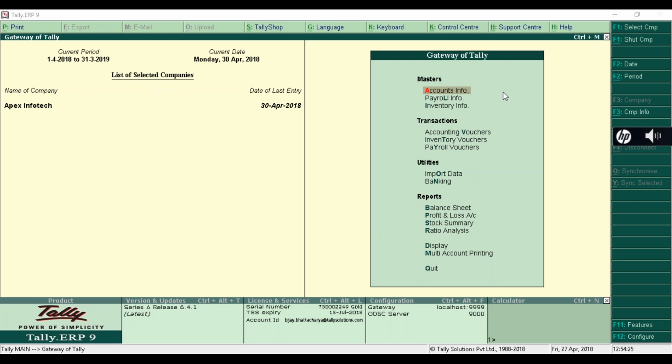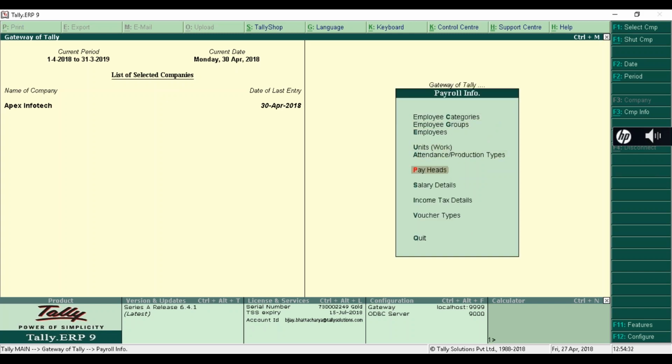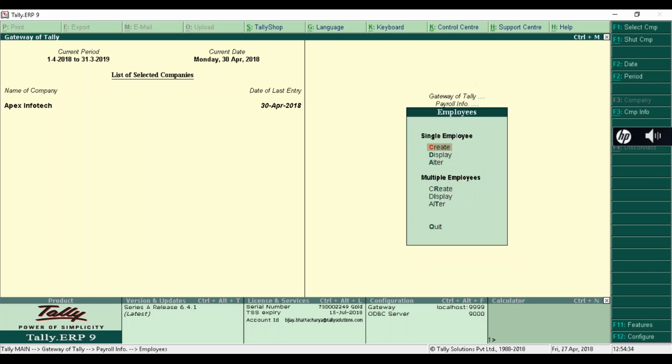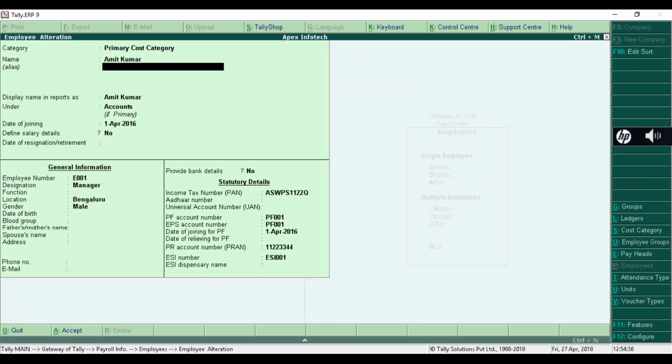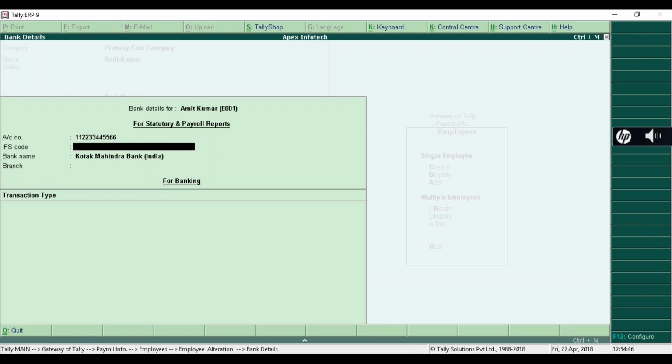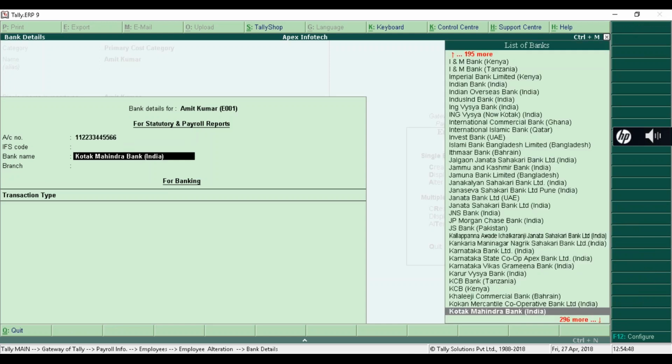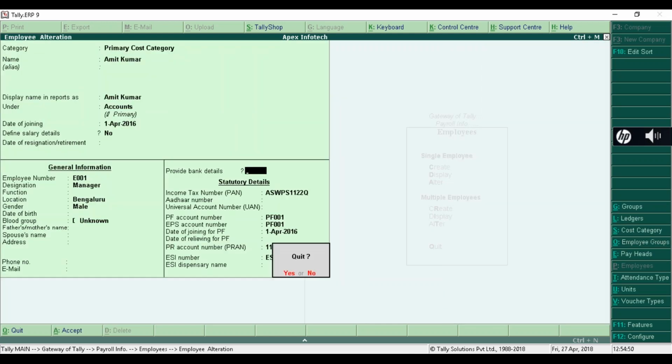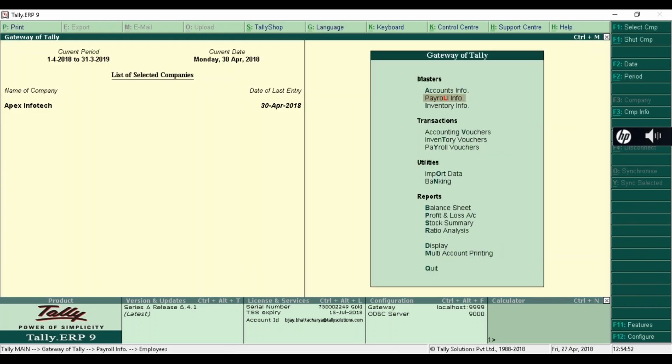You have to maintain bank details when you create the employee. I'm giving you the details here: go to employee, and you have to enter bank details for every employee when you create the employee. Okay, here provide bank details. Here you can create bank details for every employee. After that, you'll get the payment advice after passing all the transactions.